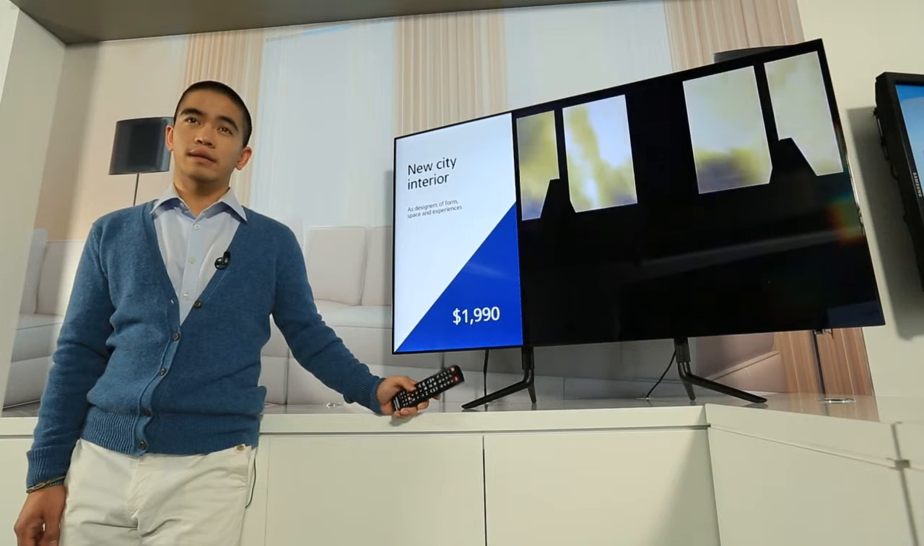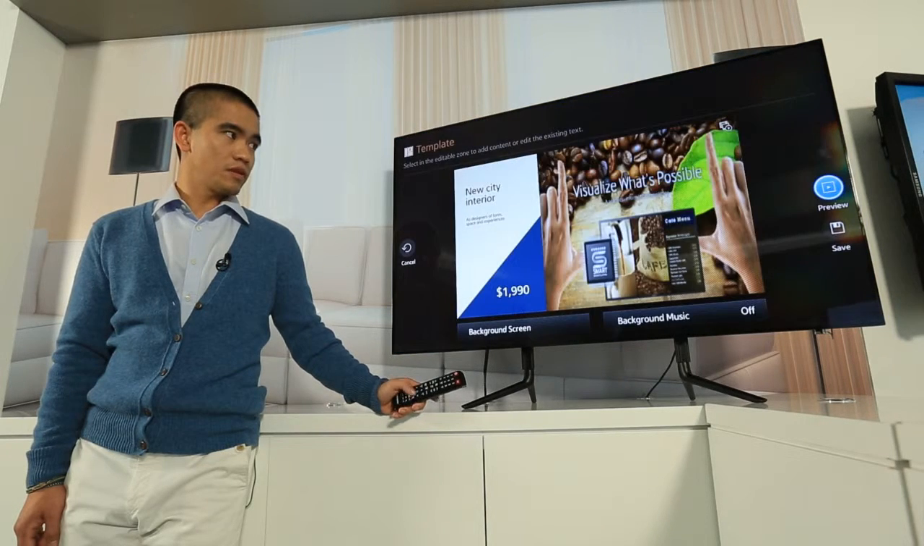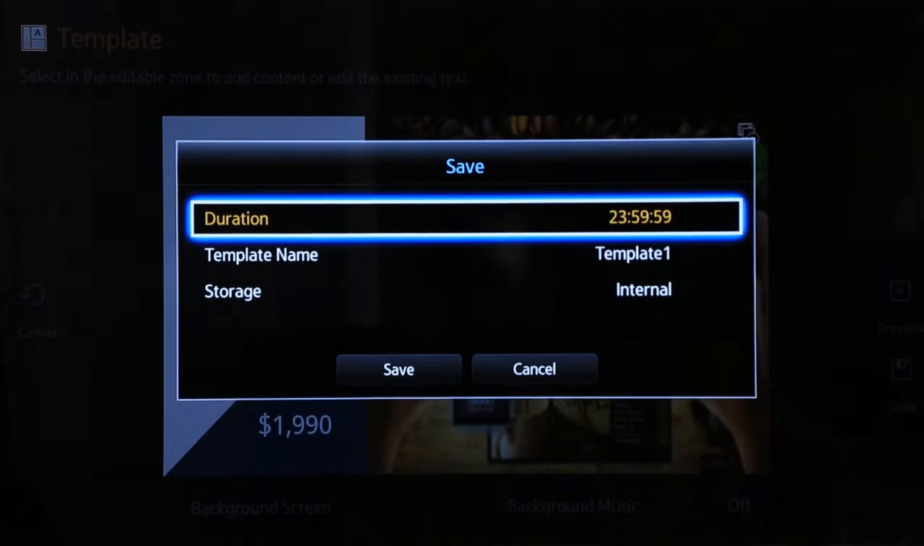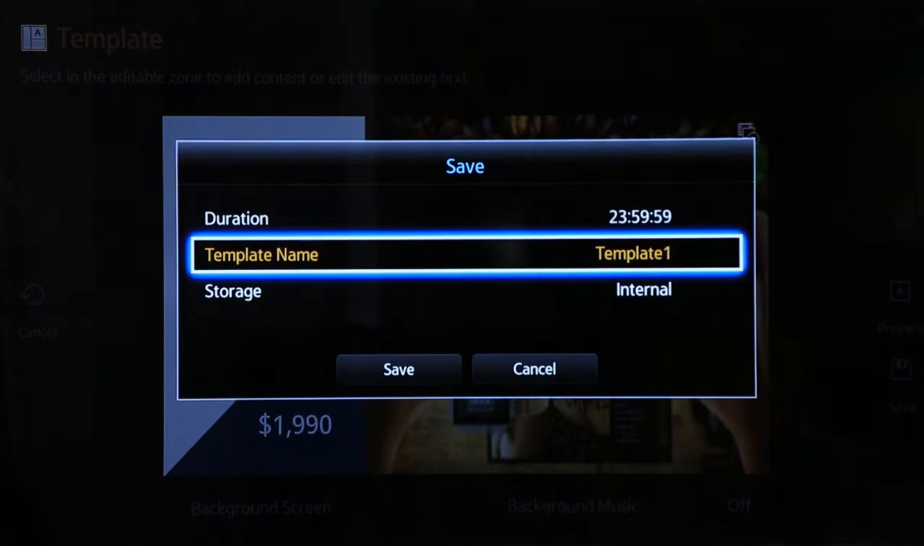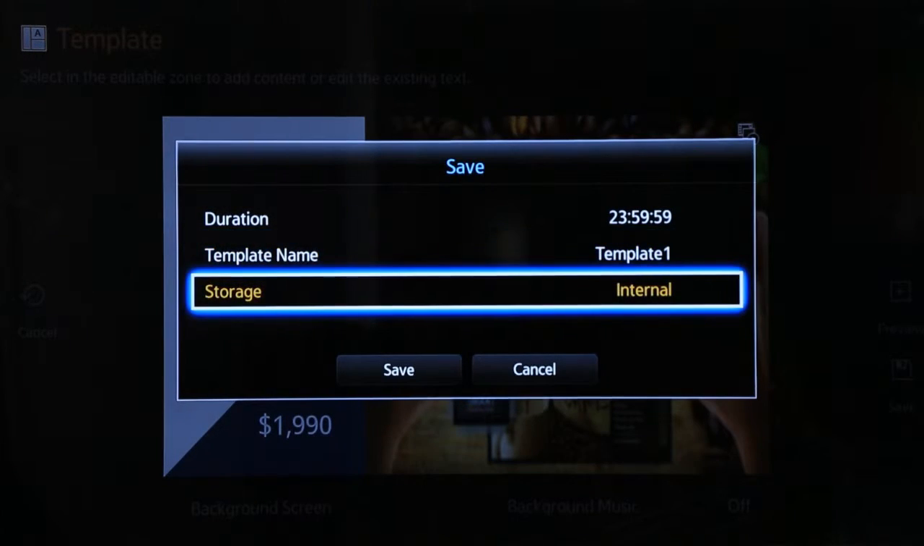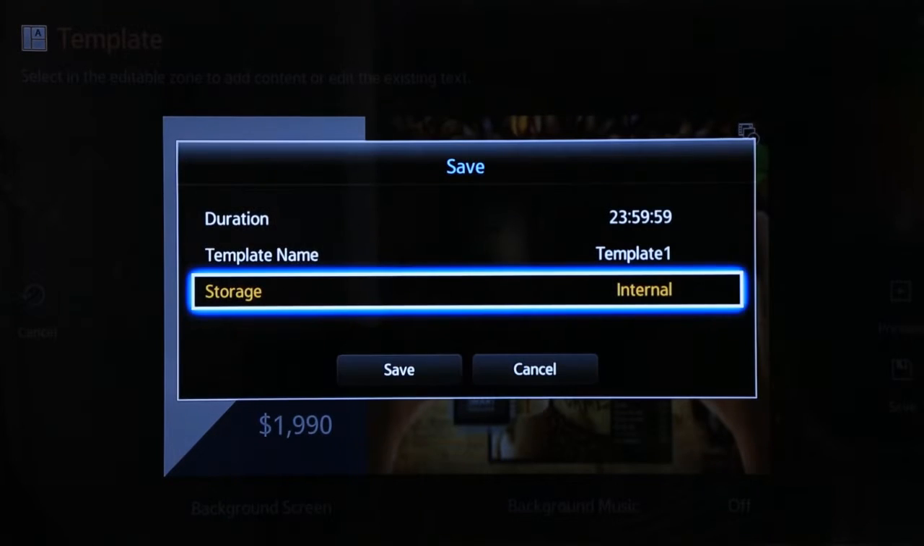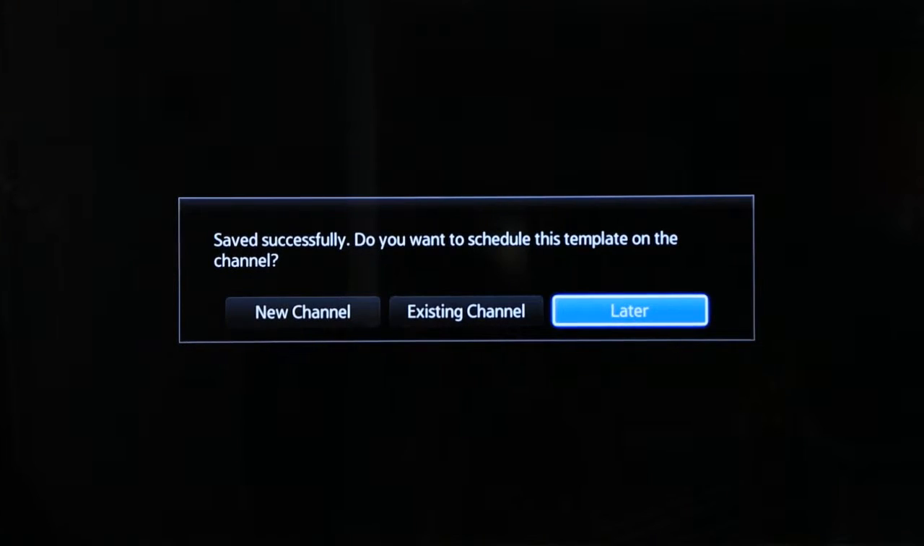When you're happy with everything you got, press return on the remote control and then hit save. You will be asked how long the duration of the template you want it to be. I will leave it here at default for 23 minutes, 59 minutes, and 59 seconds. For template name, you can change it if you want. For storage, if you have a USB connected to it, you can also save your template onto the USB. But for now, I will save it to the internal flash drive. When you're done, hit save. You will now be asked if you want to schedule the template to a schedule.